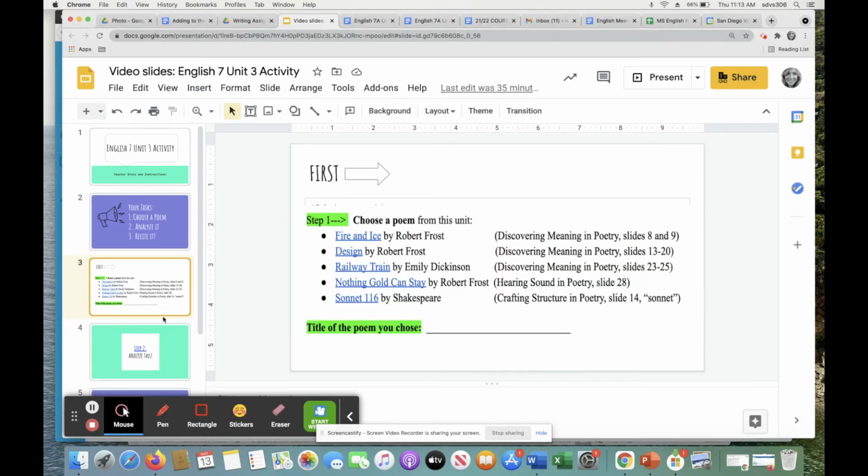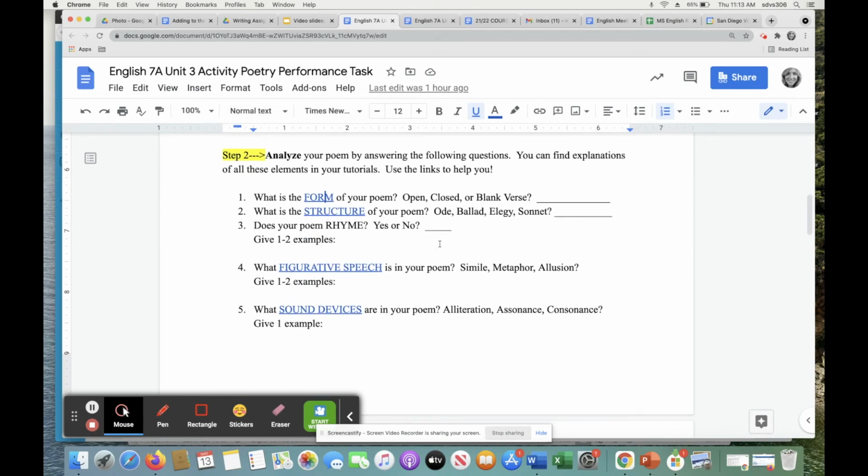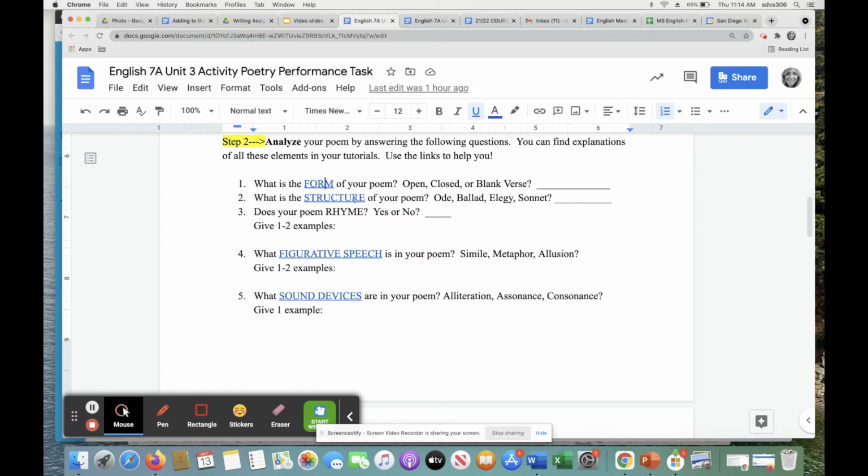All right, let's go back to this here. So analyzing this poem is step 2. And that's what I was just showing you. So it says, analyze your poem by answering the following questions. And you can find the explanation of all these elements in your tutorials. If you click on any of these that are in blue underline, if you're not sure what it means by a sound device, click on this link and it will explain it and give you examples. So you want to make sure you give examples from your poem. So if you say your poem uses consonants, then write an example from your poem of consonants.